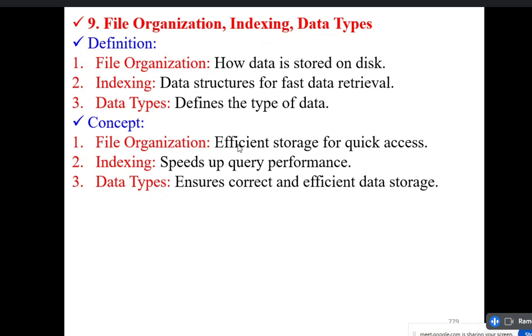So file organization is nothing but having different files in a database, like how data is stored on a disk. Indexing is nothing but a data structure for fast data retrieval. We are using a hash table. Then data types define the types of data. We have a number of data types like integer, character, double, audio, video, text, graphics, animation.